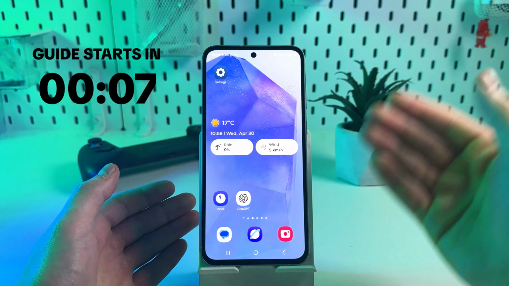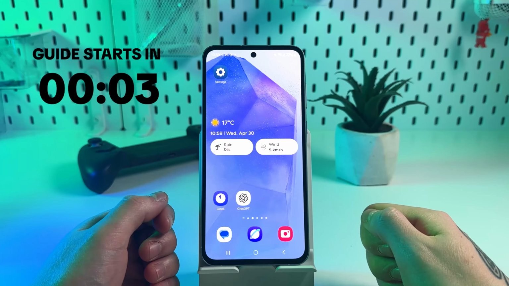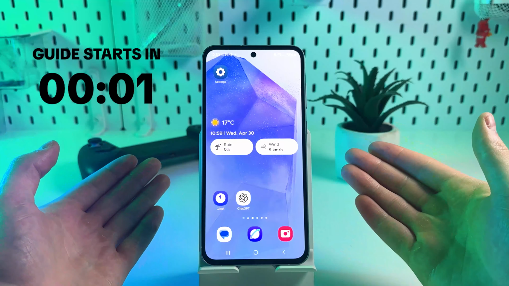Hello guys! Today I'm going to help you restore the phone icon on your Android on your home screen.